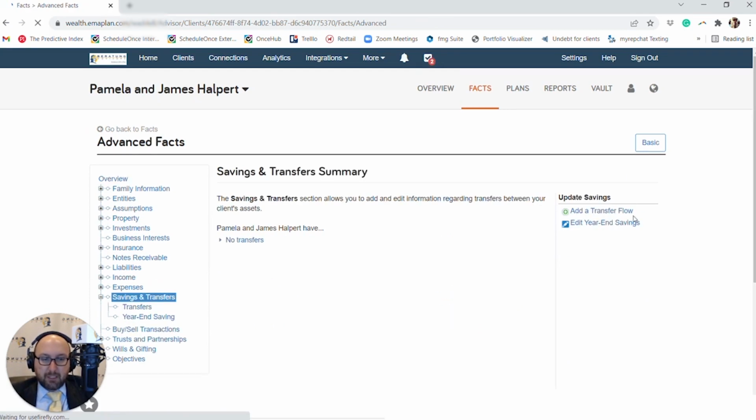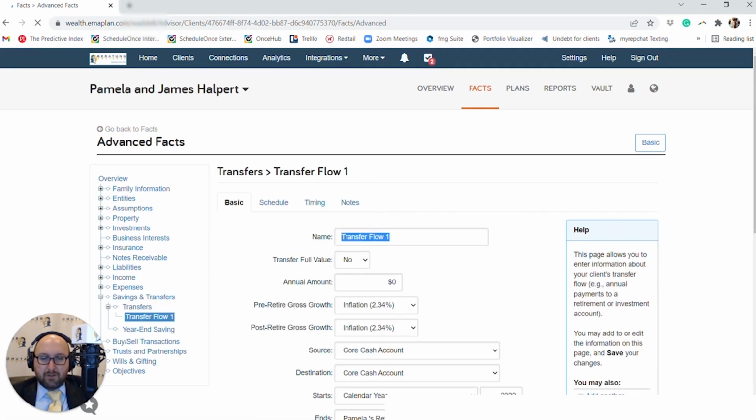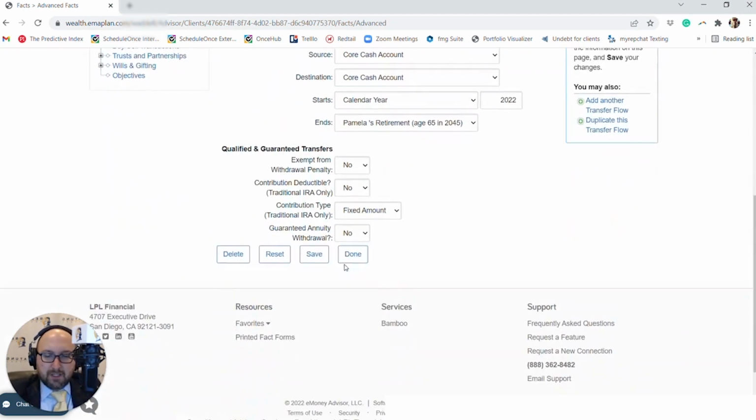We're going to add a transfer in here. So add a transfer flow. I like to call this something along the lines of income rider, right? Or using the income rider on annuity, whatever you name it, just make sure you know what it is. We're going to skip straight down to this bottom. See where it says guaranteed annuity withdrawal benefit.